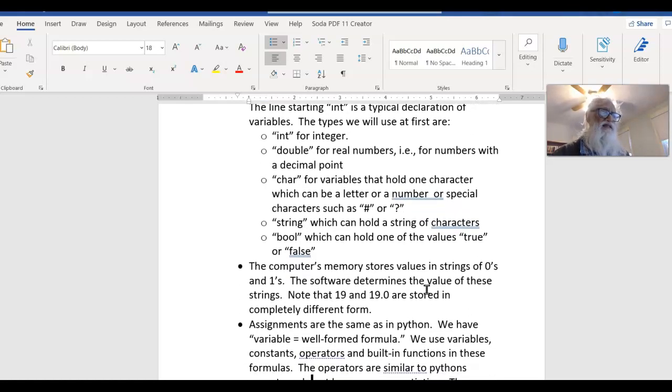Now, assignments are the same. The left-hand side is a variable. We have the equal sign. And the right-hand side I call a well-formed formula. The abbreviation for that is WFF. There was a game many years ago called Whiffs and Proofs, which used this kind of well-formed formulas.